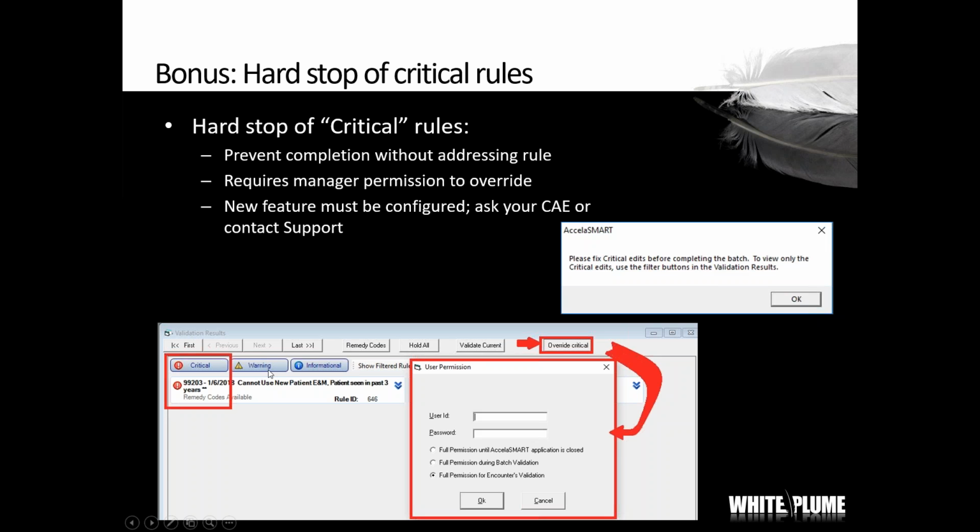You can see those right over here in my screenshot. But today, before 5.1.12, this was really just a visual icon next to the rule. Now you can actually set up the system to prevent users from completing encounters if a critical rule is still in the batch. If you're configured for this, the user will receive an error saying they can't complete the batch until the rule is addressed. That's what this actual error is saying. So this really makes sure that the user addresses all of those critical rules before they actually complete these charges.